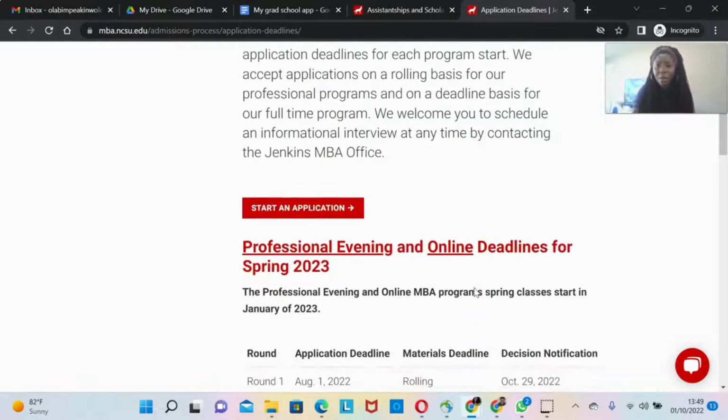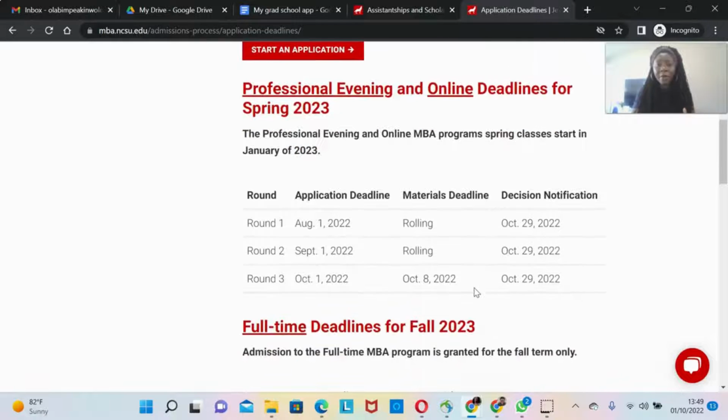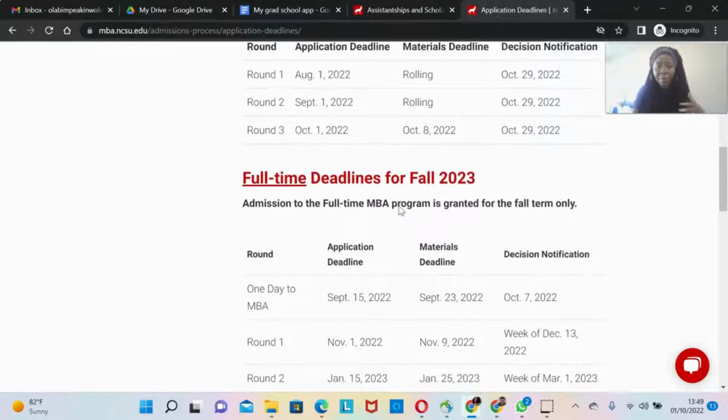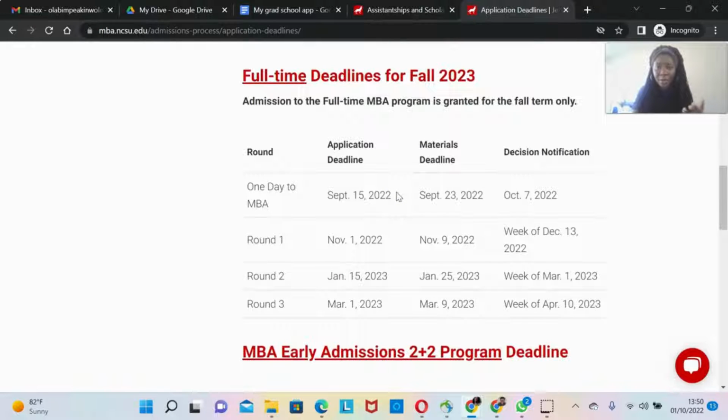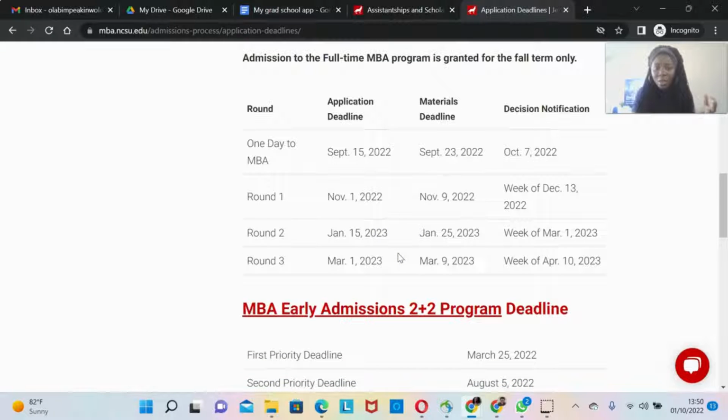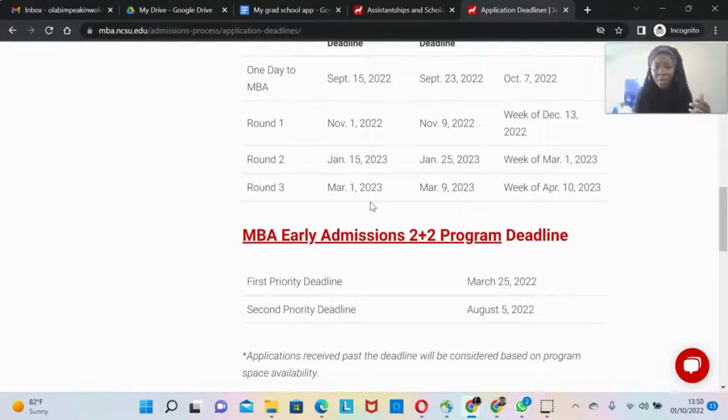So you will see some schools would have priority deadlines for you to submit your application. So this is for professional and online MBA programs. So we're just going to look here at full-time deadlines. So here you have September 15, 2022. That is already passed by now. So if you're looking at round one, there's November 1st, round two.